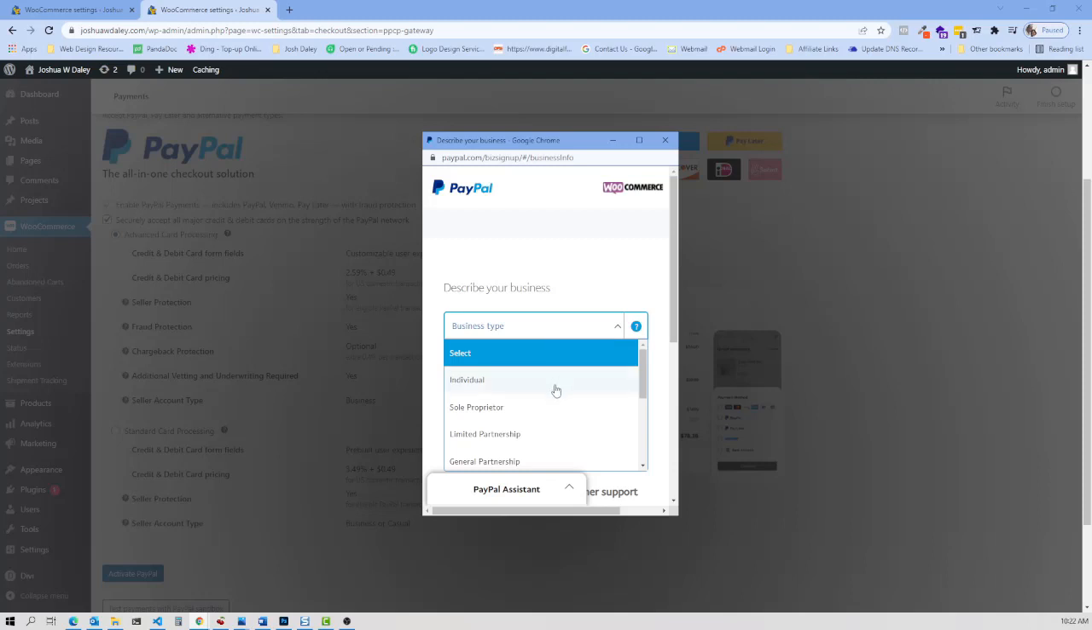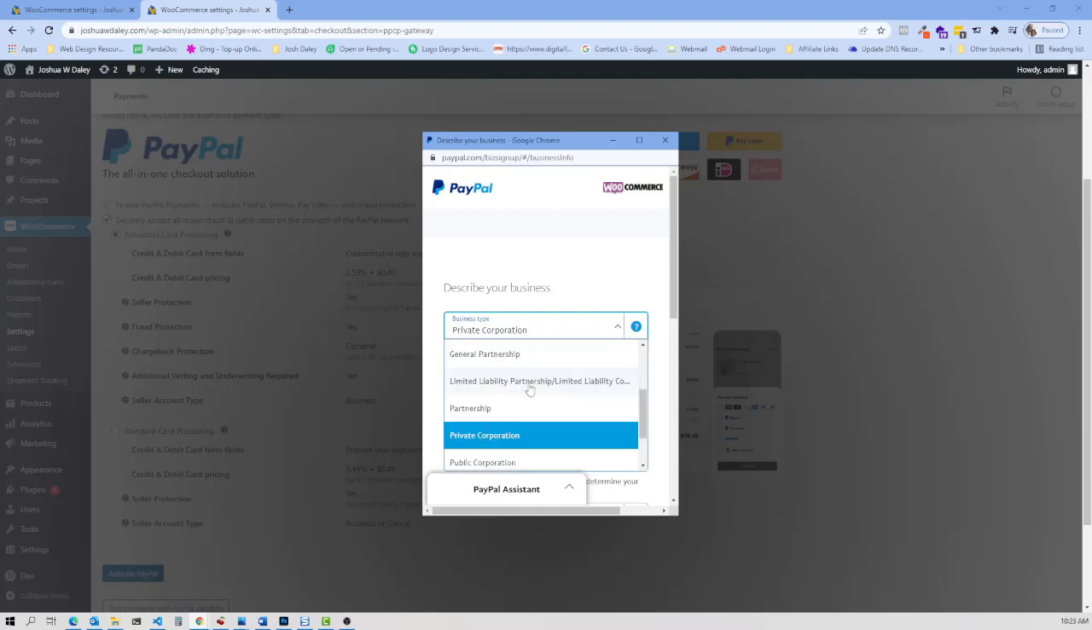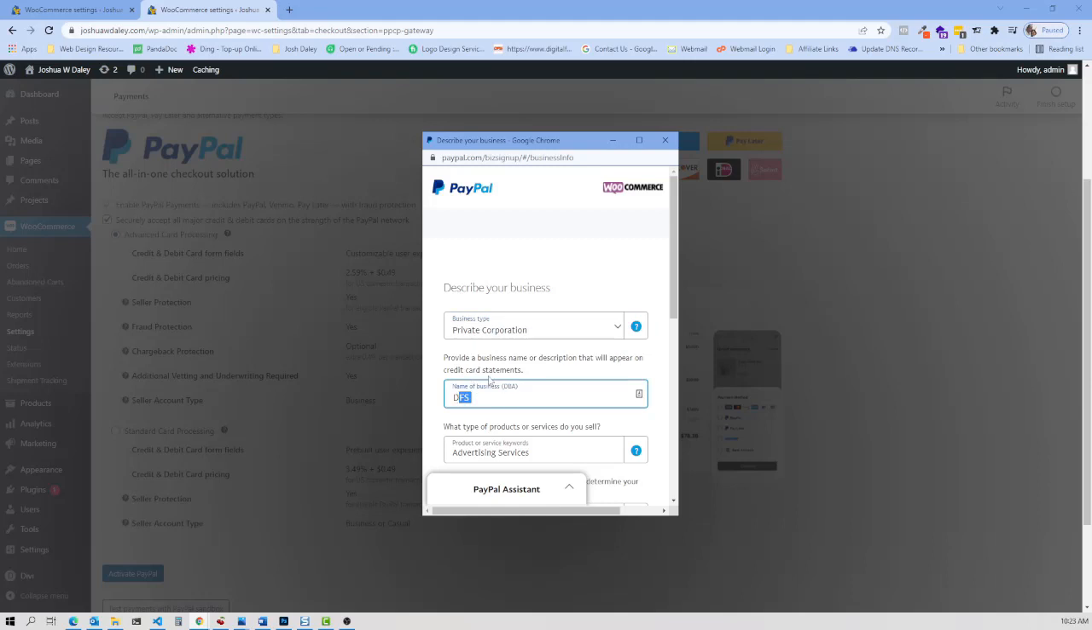So the business type for me is I'm going to be a private corporation. There are limited liability or general partnership. So you will choose what is applicable to your business. Here, you're going to provide the name that you want on your statement. Here, you're going to provide the name that should appear on your customer's credit card statement. So for me, let me just put JWD.